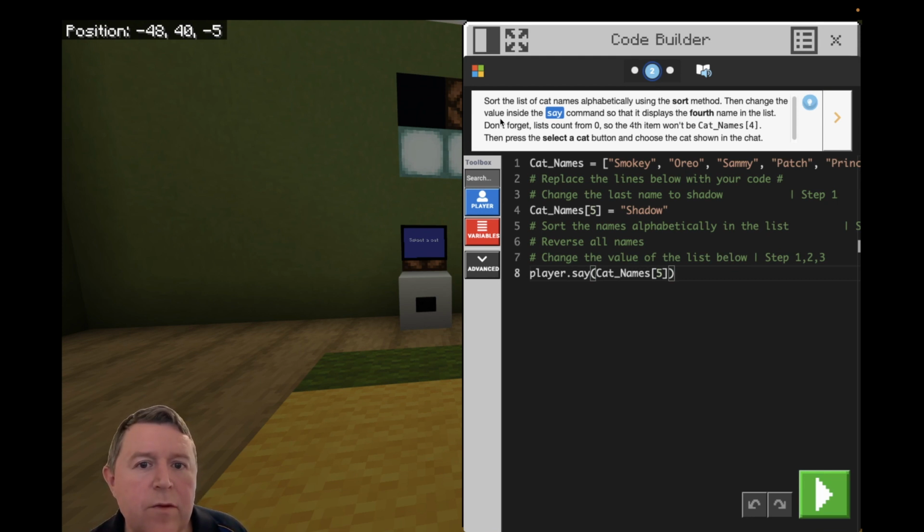Change the value inside say command so it displays the 4th name in the list. Don't forget it starts at 0, so the 4th won't be 4. Press the select a cat button and choose the cat in the chat. Okay.